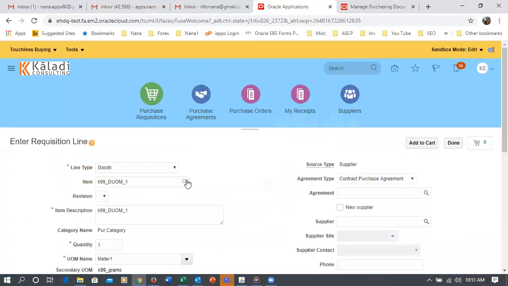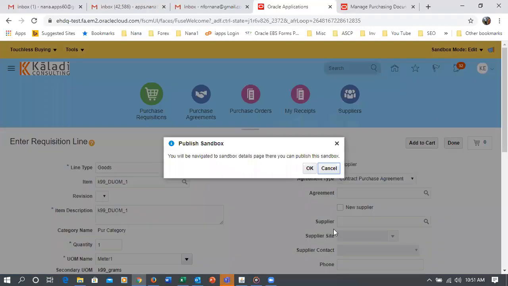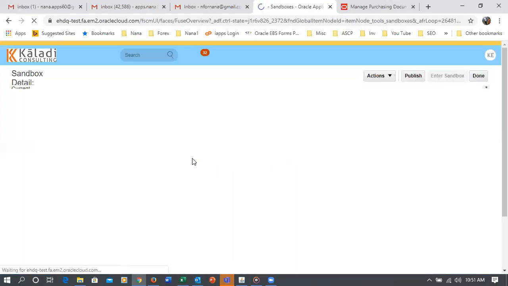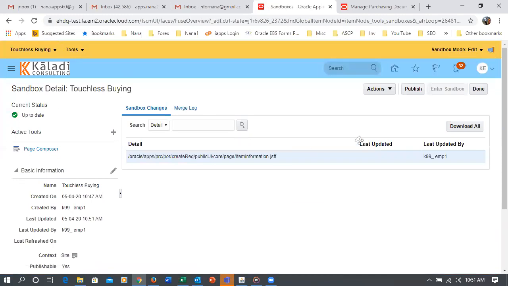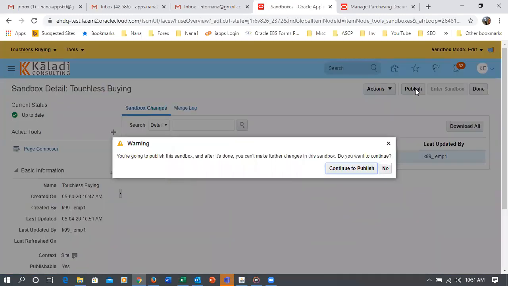So let me go and publish the sandbox and then see. Go to touchless buying, then go to the sandbox details, publish. Let me publish it now and click on OK. I'll go into the publish screen, publish sandbox. This is the publishing screen, click on publish now. Once you publish it, continue to publish, and it gets completed.